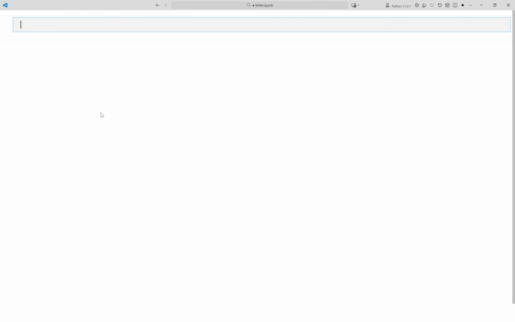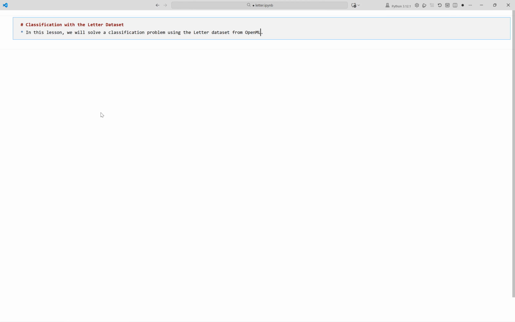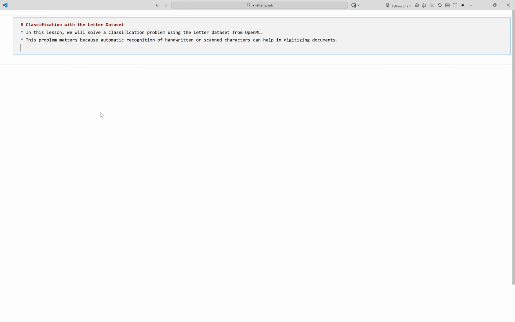Classification with the letter dataset. In this lesson, we will solve a classification problem using the letter dataset from OpenML. This problem matters because automatic recognition of handwritten or scanned characters can help in digitizing documents.